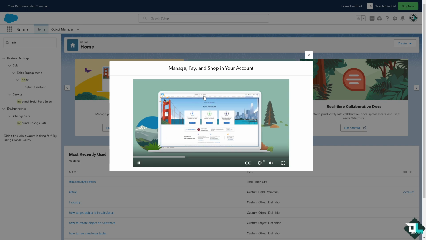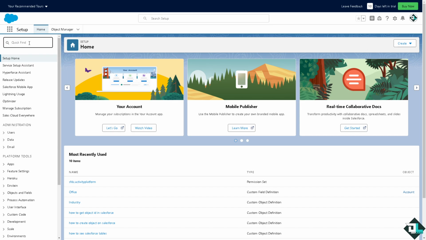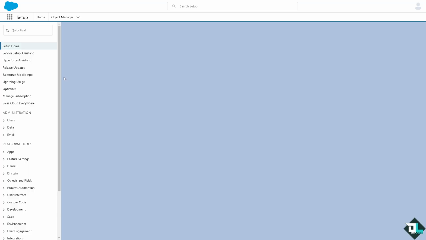Now, once you are logged into your account, this is very important because I need you to hover to the quick find section. All right. If you don't know how to go to setup, all you have to do is click on the gear icon on the upper right corner and click on setup. You would be forwarded to the same interface.